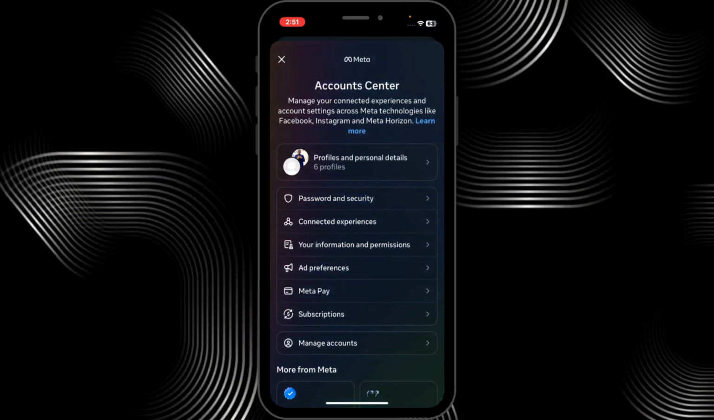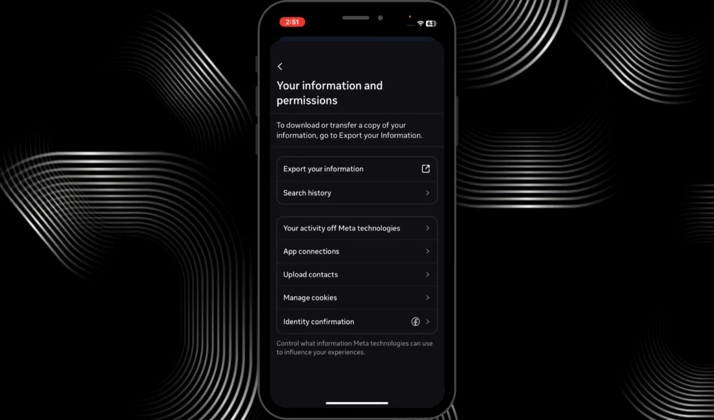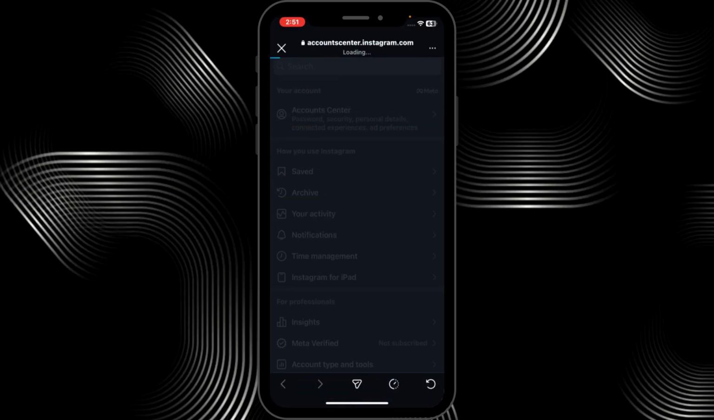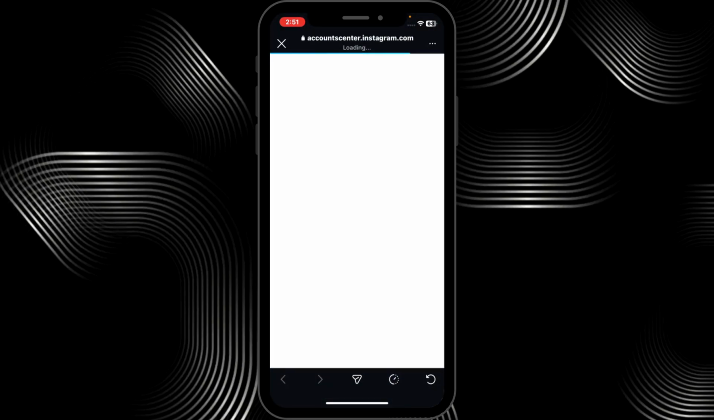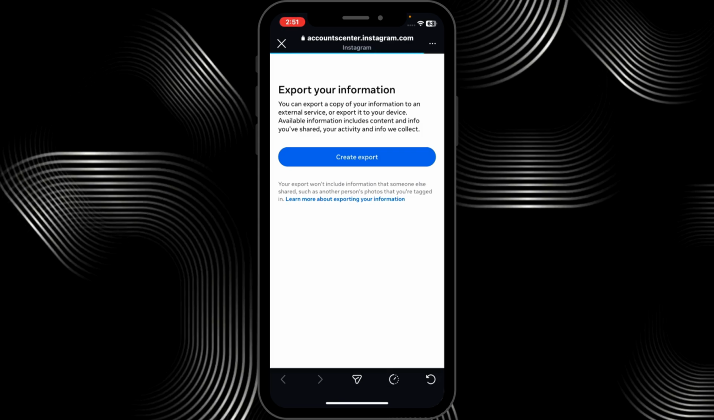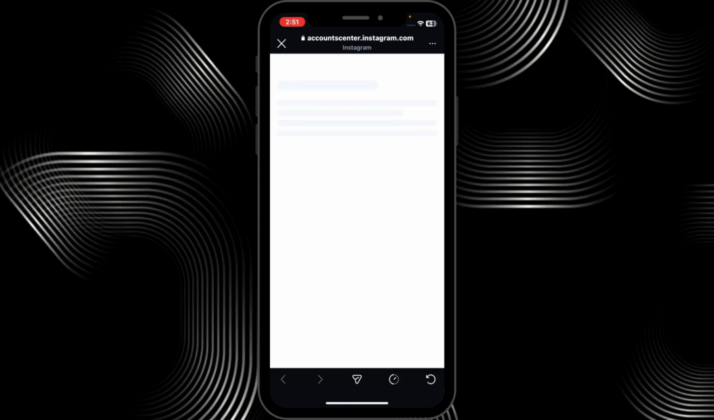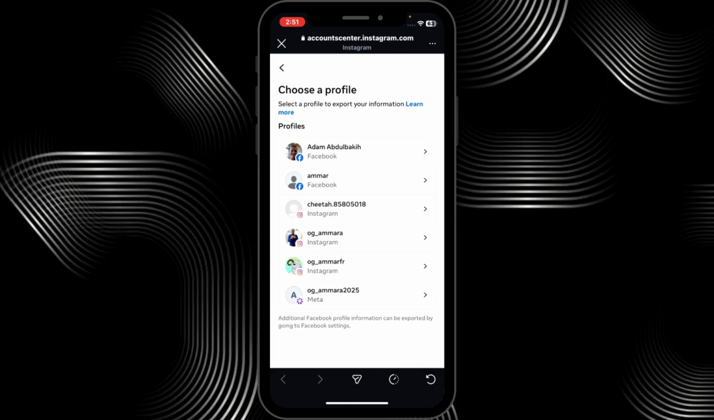to the Account Center or Meta, your information and permissions, and hit download your information. Okay, or export your information. Okay, all gadgets, just hit create export for your Instagram account.